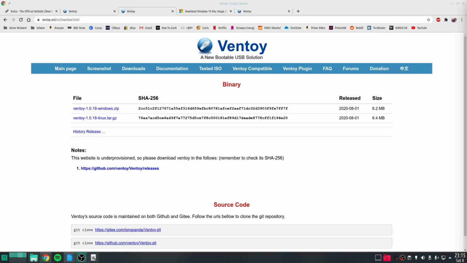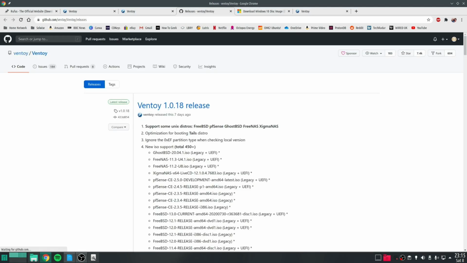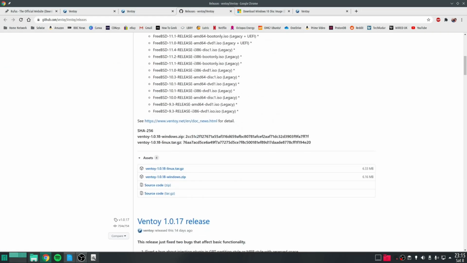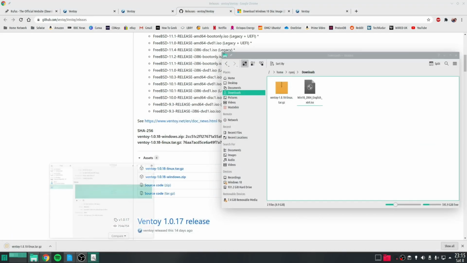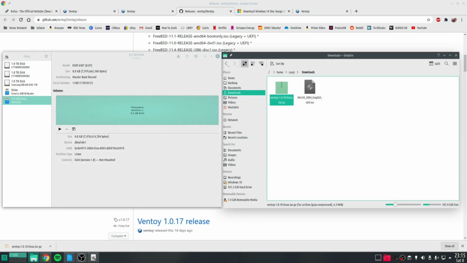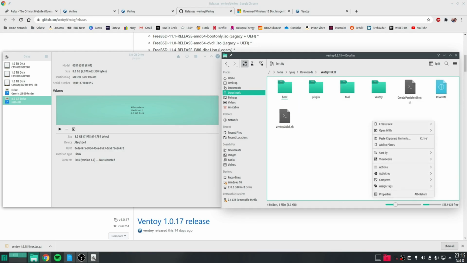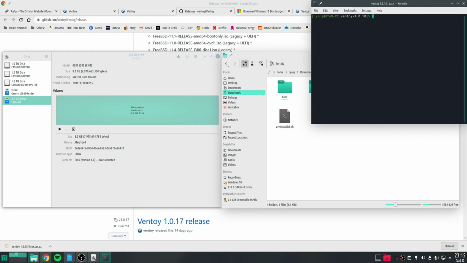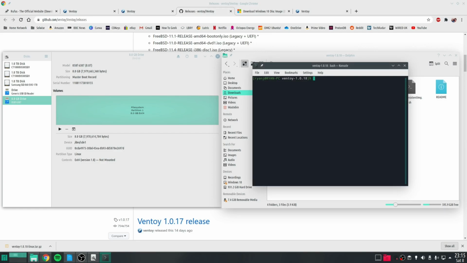So for installation, the first step we need to do is download the archive that has the latest version of Ventoy, extract it, and open up a terminal window in that extracted folder. So let's do that. Scroll on to the bottom of here and choose the tar.gz archive. Let's extract this here, and inside the folder let's open up a terminal window.